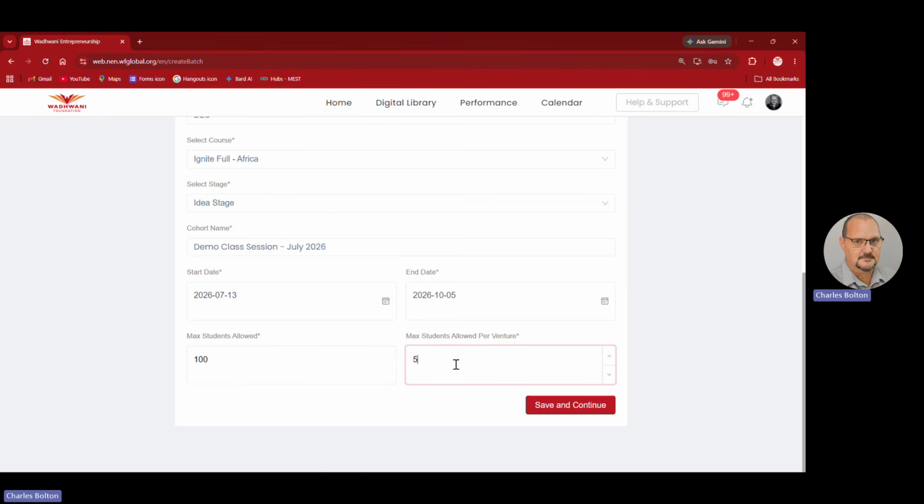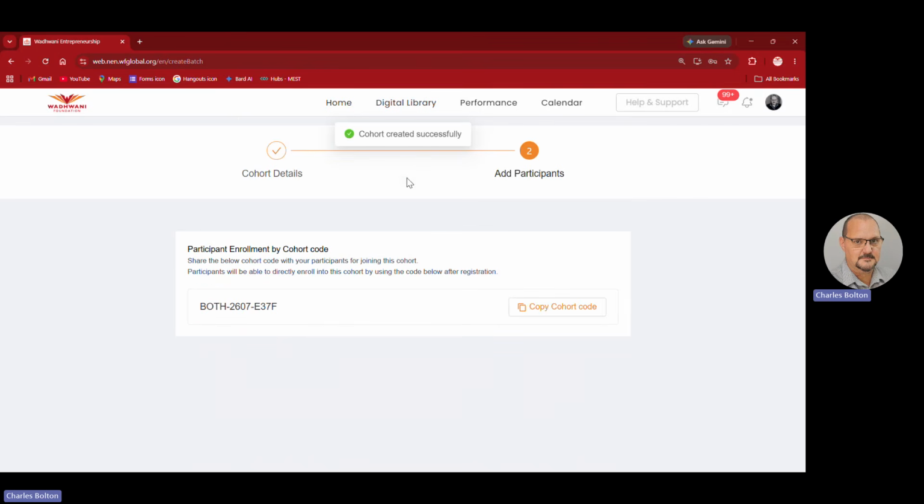There are always some arguments and so forth, but keep it to a maximum of 5 or even 6, but maximum 5 students in a group or in a team if your students are going to be working in teams. And then we click on save. There we go. We have created the cohort successfully. Now you can go back to your home page.